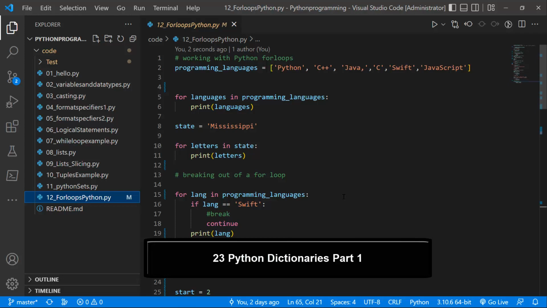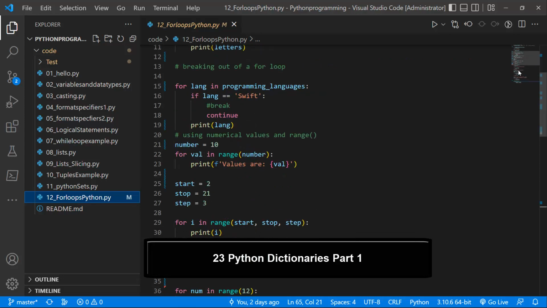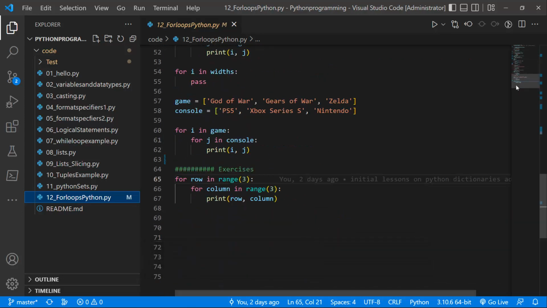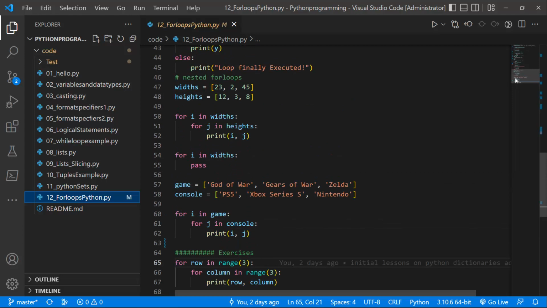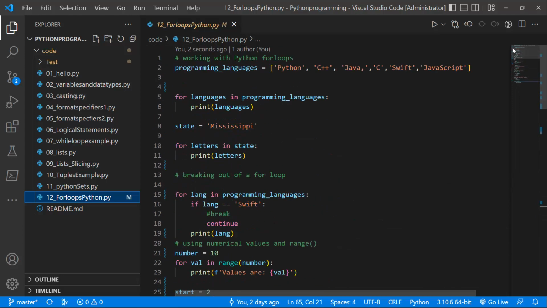Hello everyone, and welcome to this section where we are going to learn how to create Python dictionaries. In our last lesson, we worked with for loops. We understood what Python for loops were, and we saw a few examples on how you can create for loops using Python and how we could loop over lists. This time around, let's see what Python dictionaries are.